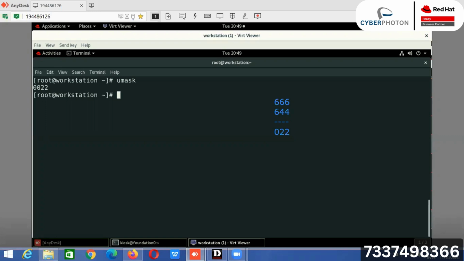Okay, write it down, this umask value. So when we are deducting the umask value, that is 0022 or 022, from the full file permission, we are getting the default file permission. All of you guys, are you getting or not? Please let me know, guys. These are the input and the results.